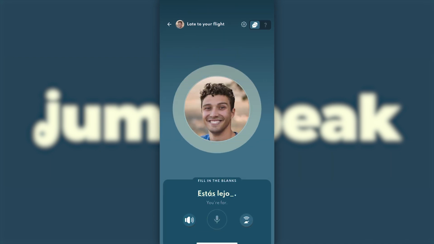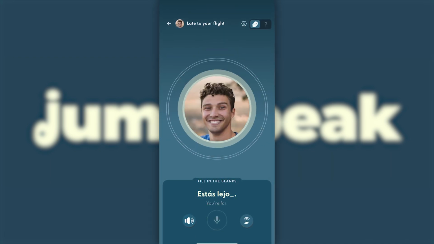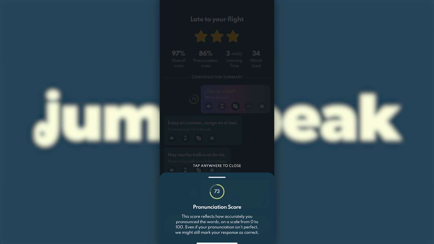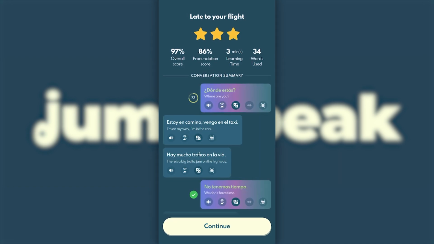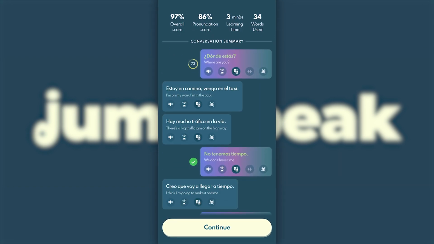I've noticed glitches here and there, which can be frustrating during lessons. Just as an example for me, the dialogue boxes during lessons would stop speaking at times. That was a little weird. But anyway, that's Rosetta Stone. So now let's turn the tables and cover the major reasons to go with Jumpspeak to learn a new language.